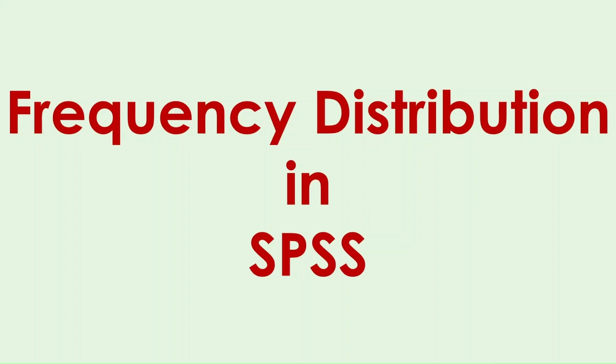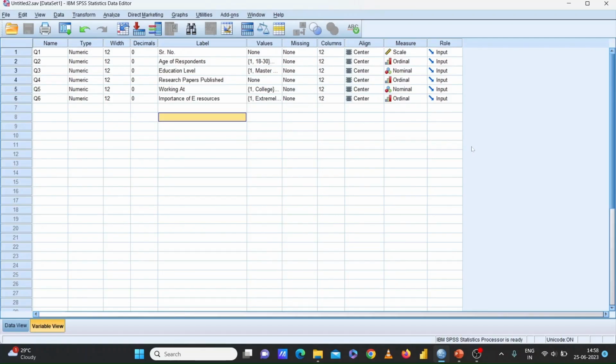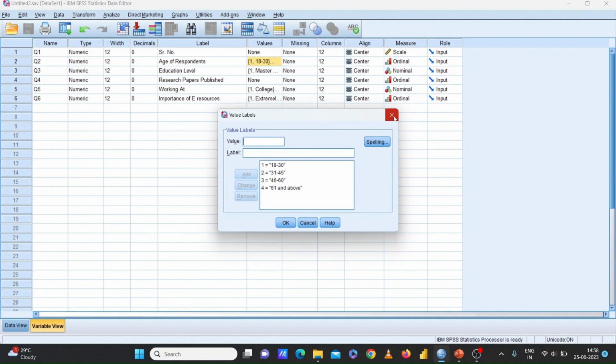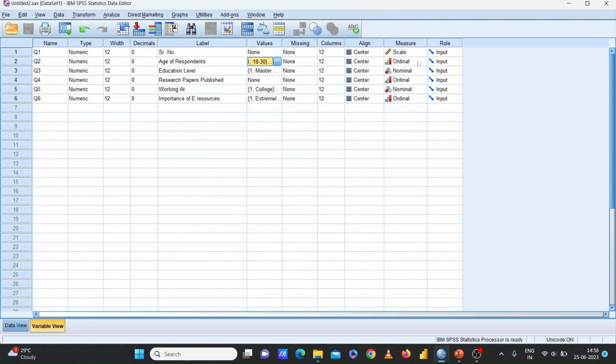So let's move to perform frequency distribution in SPSS. It is very easy to perform frequency distribution in SPSS. You can easily calculate frequencies for all your variables at once. Let's open the SPSS window. This is the variable view of the SPSS window. Ensure defining variable properties before starting the analysis. Define values for your variables and also define the various scales for your variables.